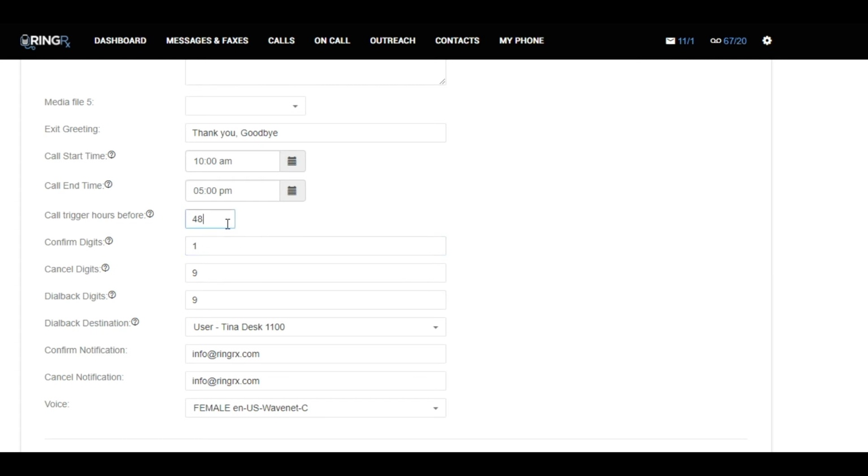Call trigger hours before is the number of hours before a scheduled event that a call will be placed. So for example, if a patient has an appointment at 4 o'clock, we want to set something like 24 hours or 48 hours in advance of that, so that the call will be placed at 4 p.m. 2 days before or 1 day before their appointment.